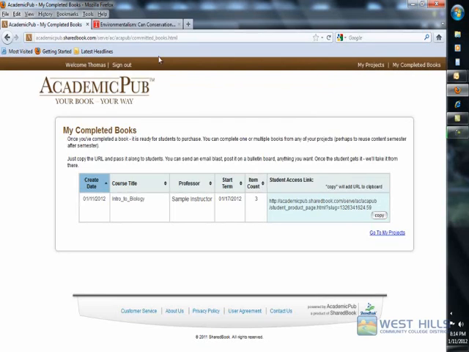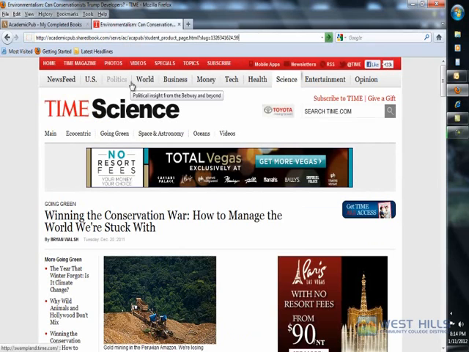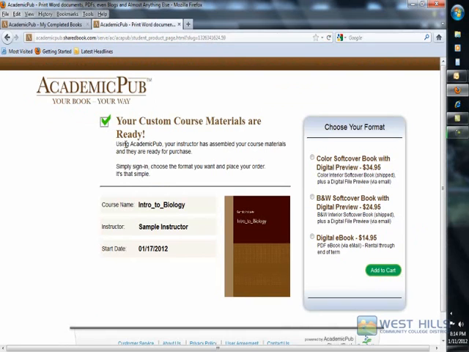So really quick, I'm going to show you what that'll look like when the students either click on the link in the email or in the learning management system. I'm just going to paste that right up here in my URL. I'm going to hit the enter key, and from there it's going to generate the student view. So from here you can see your custom made course materials are ready. It gives me the course name. I put in the word sample instructor. This would be your actual name, the start date of the course, and it gives you the different format options for students to choose from, as well as the price. The students just add it to their cart and it gets shipped to them just like we previously demonstrated.